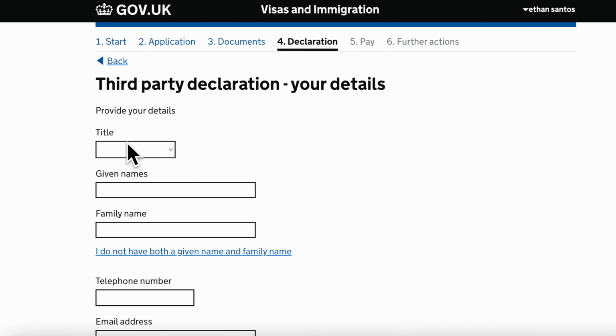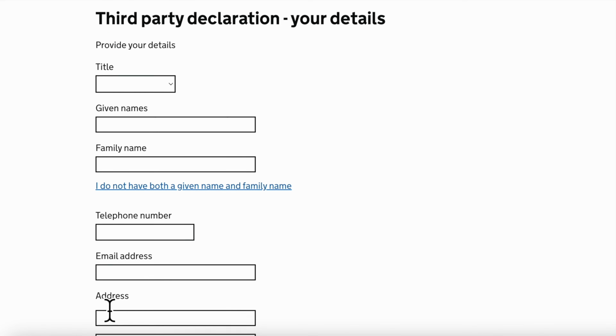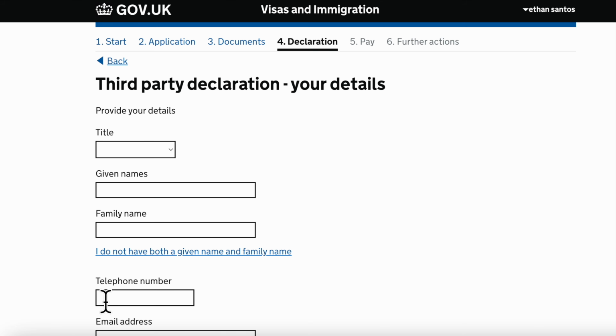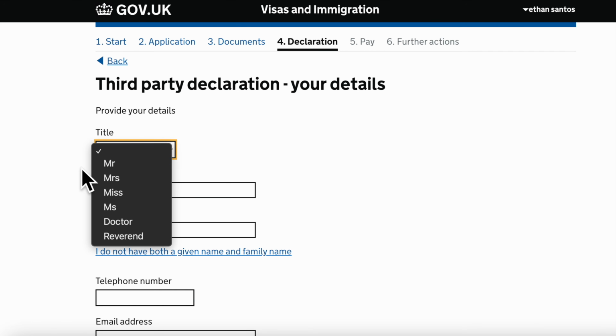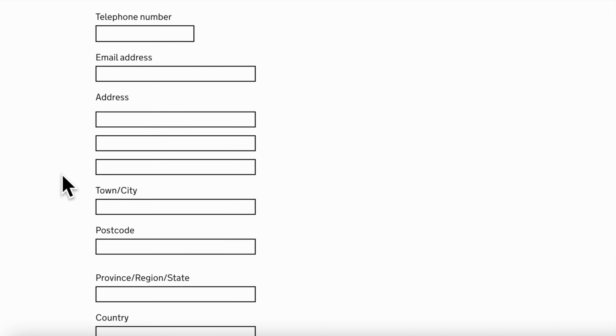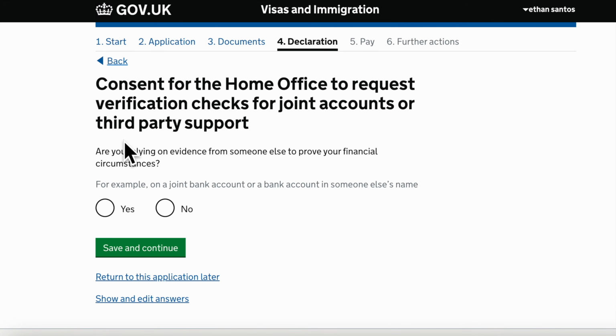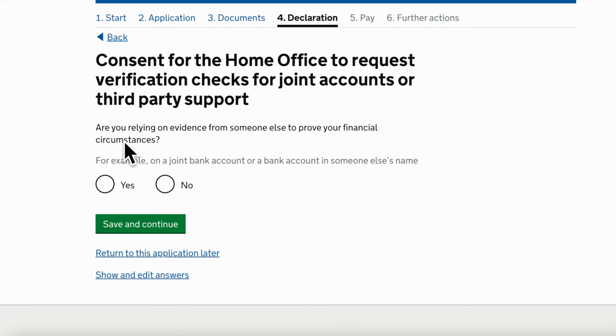So these are the details that I need to provide because I am the one doing the application on behalf of my son. So just go ahead and fill in those. After you fill in those, go ahead and save and continue. Consent for Home Office to request verification checks for joint accounts or third party. Are you relying on evidence from someone else to prove your finances? For example, on a joint bank account. So I'll click in no.